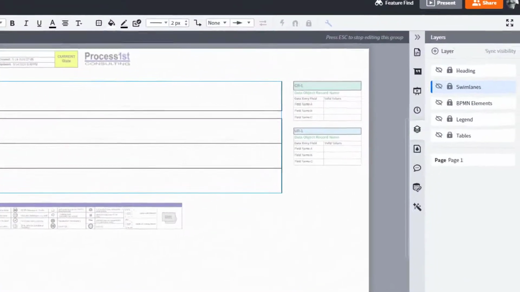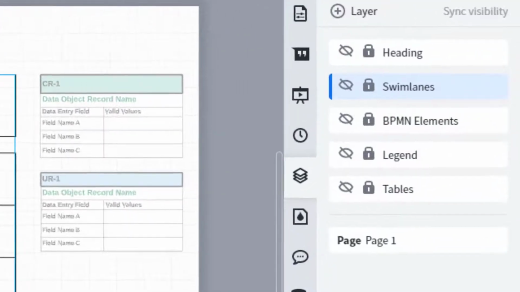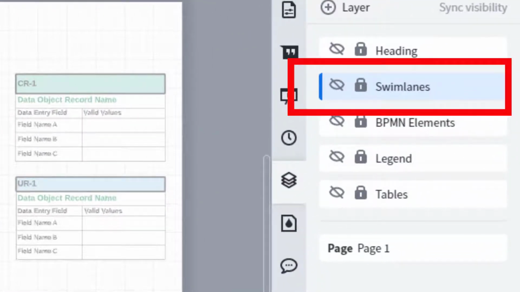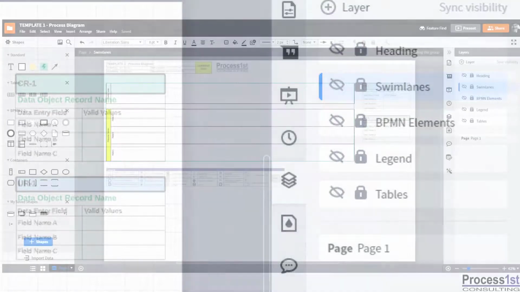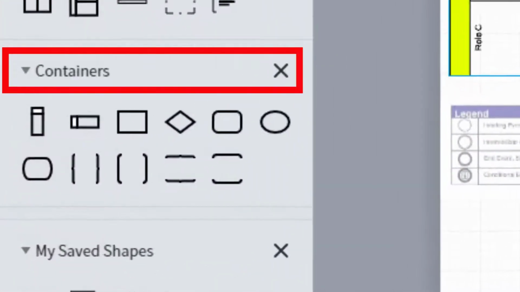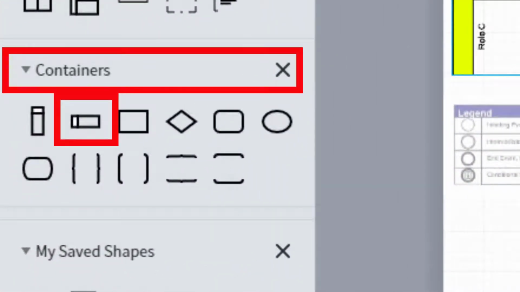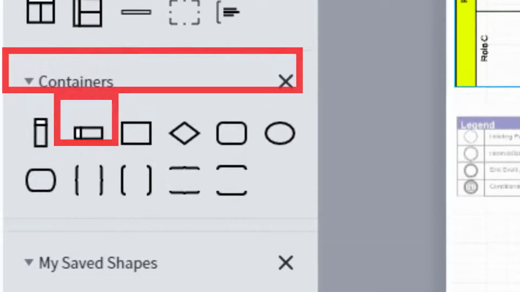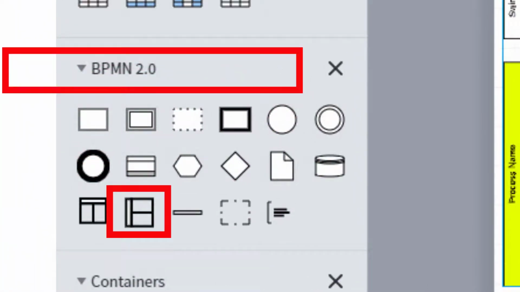Just like the heading and the legend, I give swim lanes its own separate layer. To set up the outside entity swim lane, I get the element from the containers shape group. Then, to set up the process pool swim lanes, I get that element from the BPMN shape group.